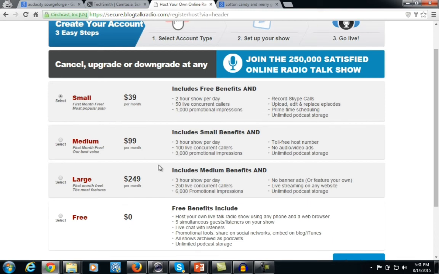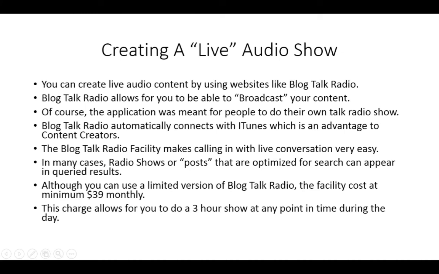Now, the $39 charge allows you to do a 3-hour show at any point in time during the course of the day, so you don't have to worry about being crowded out of your time. The $39 level also gives you priority access to the Blog Talk Radio studio in order to create your live audio.